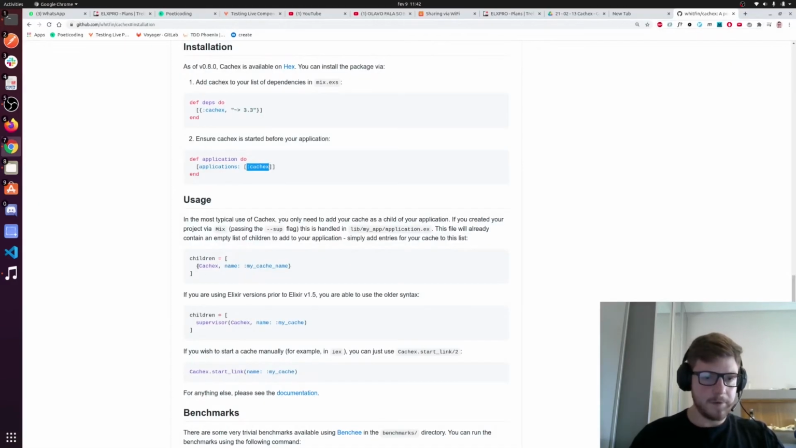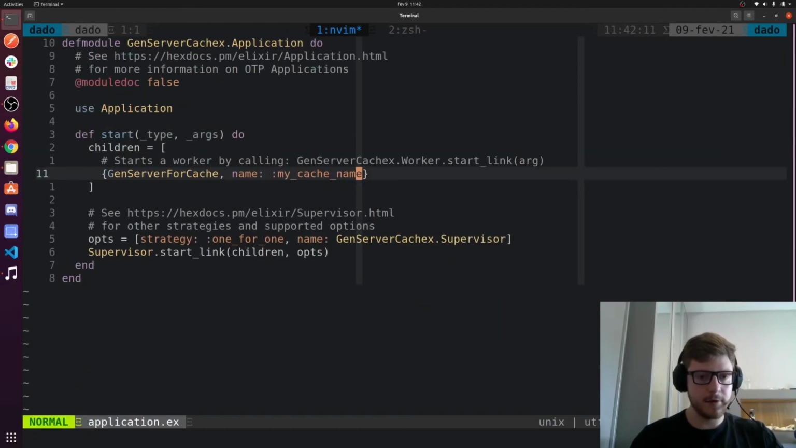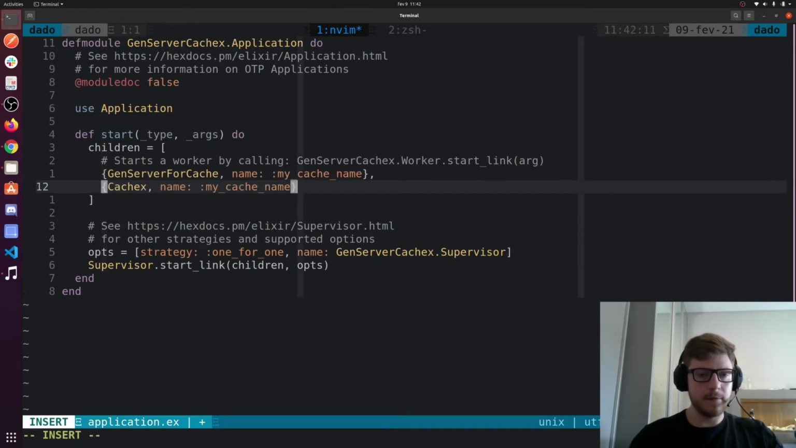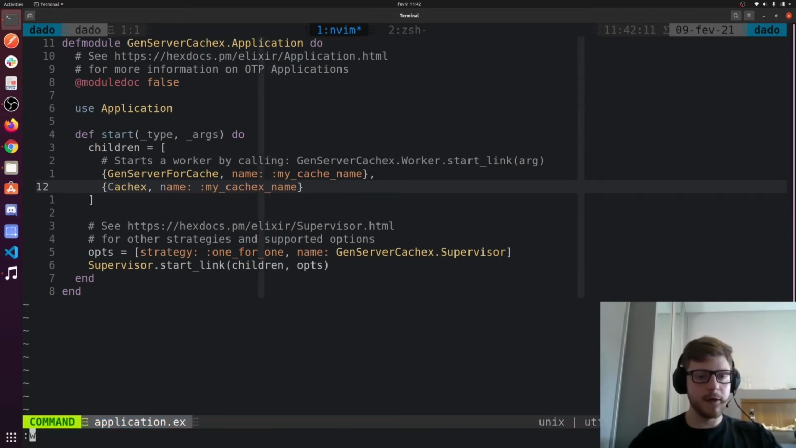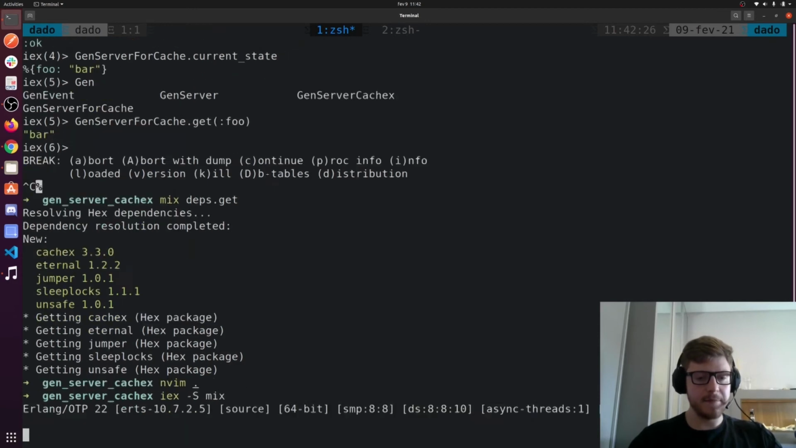And one extra thing that we need to put is to add this thing in our children. So let's go for application, and let's put a comma at the end here and paste it. So this could be my Cachex name, okay. And then we can start the application once again, iex -S mix.